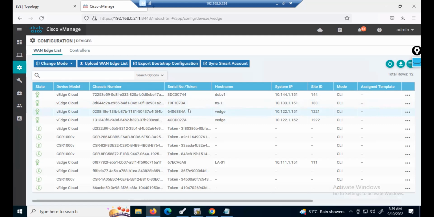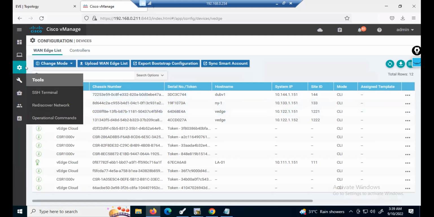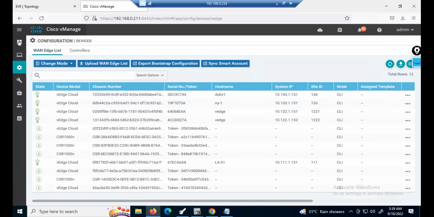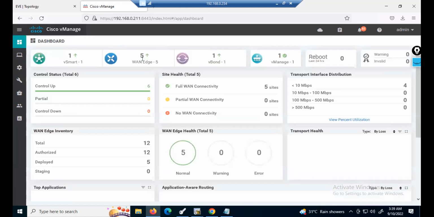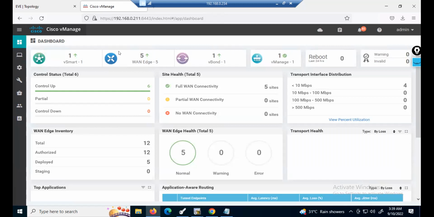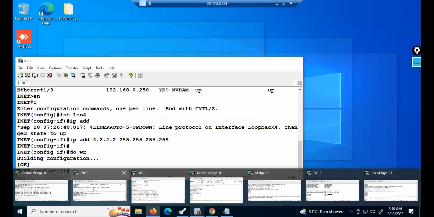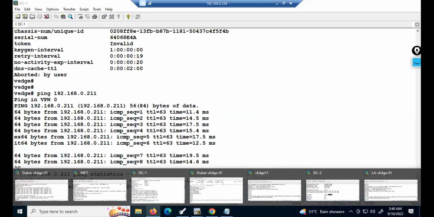All right. Yes, sir. So now the fabric is ready. Now all the communication between these components will not happen in clear text. The communication will no longer happen in clear text. Okay, let us go to the iNet router.